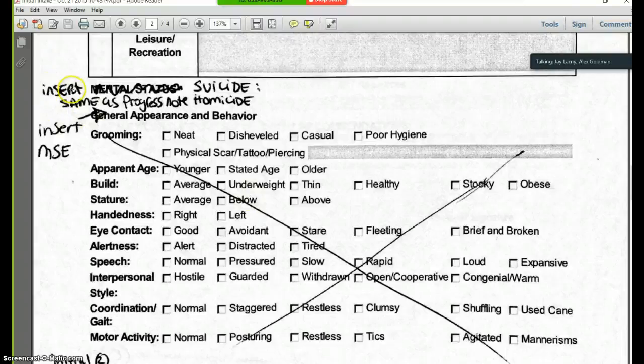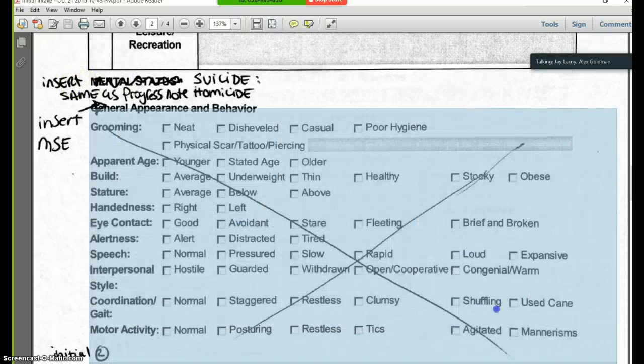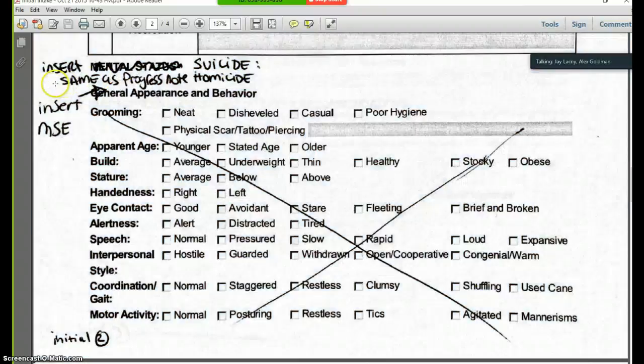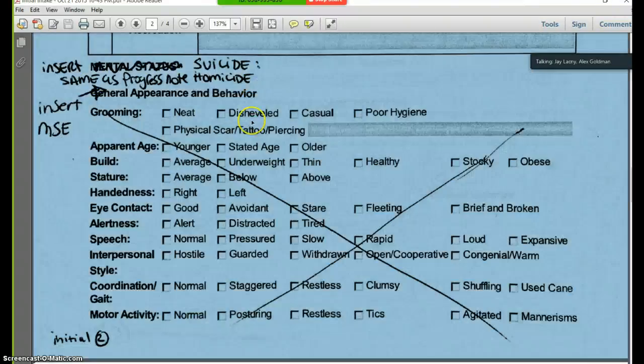And in replacing, so under the suicide or homicide block that you're pulling over from the progress note, you're going to remove this general appearance and behavior, and you're going to insert under the homicide, you're going to insert the what? Standard mental status exam. So insert the standard mental exam under homicide. Okay, go ahead.